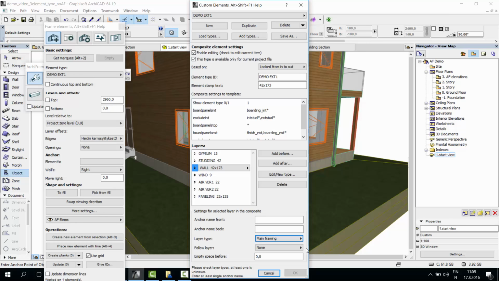Now I'll set all of these settings for all the other layers, starting with gypsum. I'll first set an anchor for the gypsum layer's front side. The anchors help you place the wall in the correct spot. If you have an anchor on the interior side of the gypsum, for example, you can then place the wall by clicking where the gypsum layer should be. For example, like this.